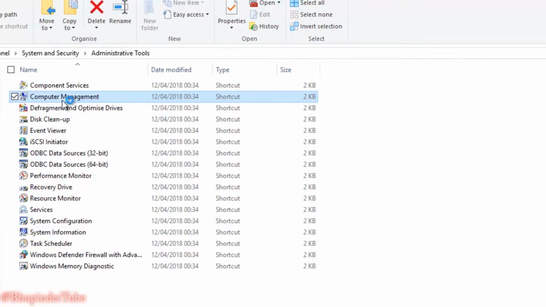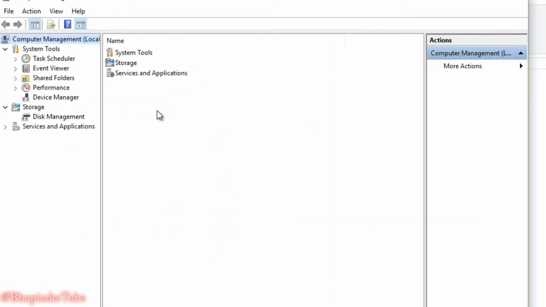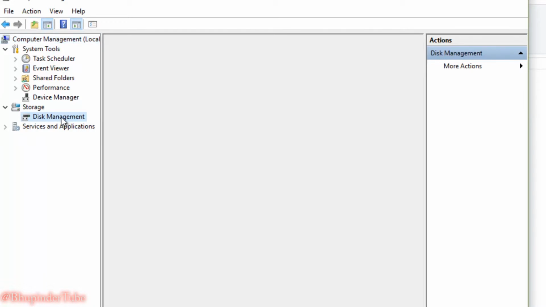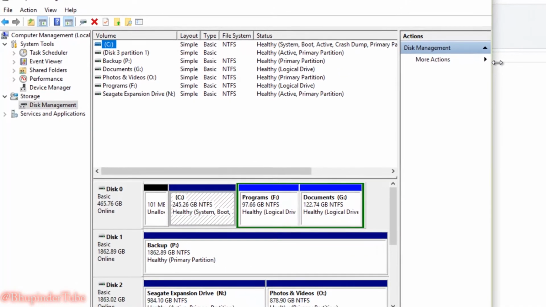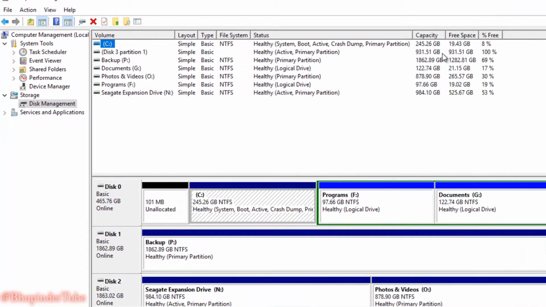Click on computer management, then this opens, then go to disk management, just click once there, and it starts loading all my drives. And you can see all the drives have got a letter next to them, except my disk 3 partition 1. So this is the one which doesn't actually have any letter. And this is the one with the 1 TB that I recently bought from Amazon.